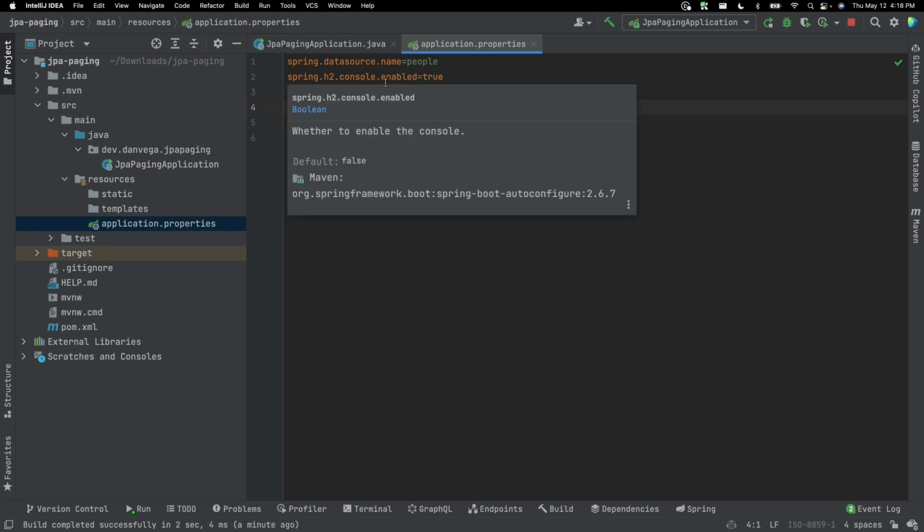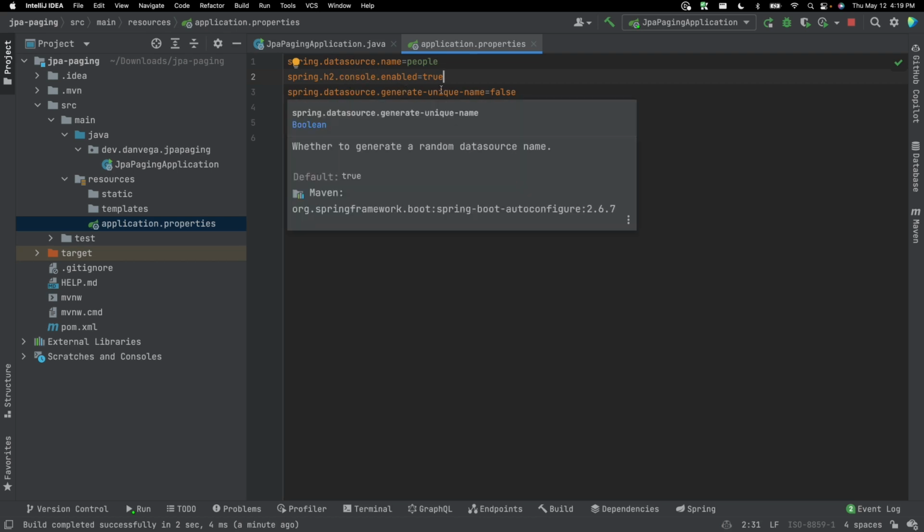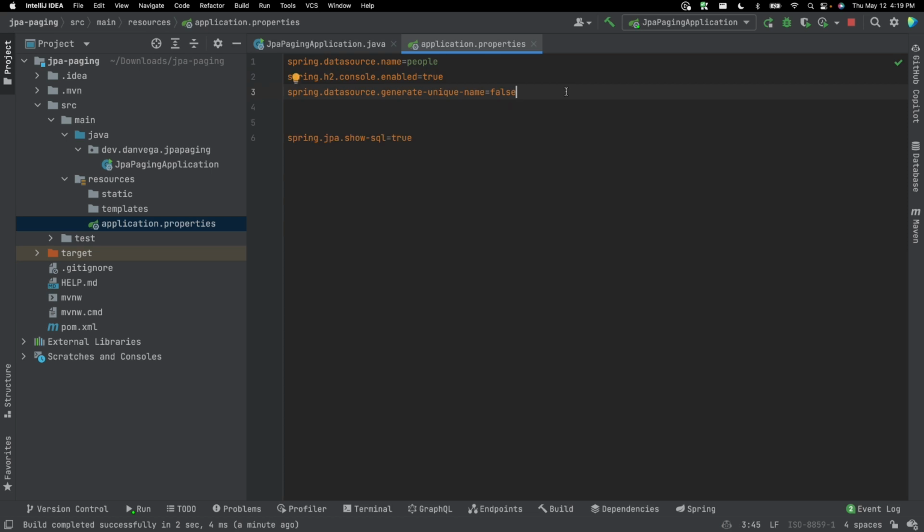So we're using the H2 database. We want to enable the console. This just allows us to go to a specific URL and view the contents of our database. With that data source, with H2, we have a property that says, hey, I'm going to generate a unique name. And that unique name gets generated every time, and we don't want that. We want a name that we've defined here. The default for this is true. I'm going to set this to false. And then I'm going to turn on the show SQL feature of JPA, so as we're doing things, it'll get logged to the console and we can see that things are happening.